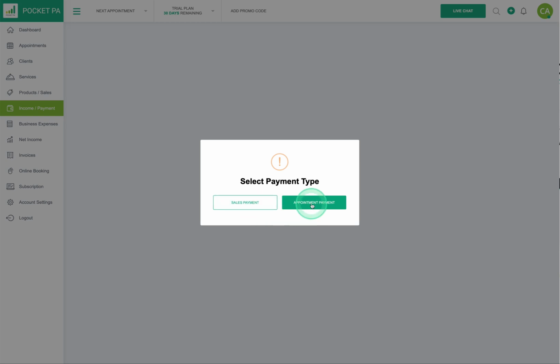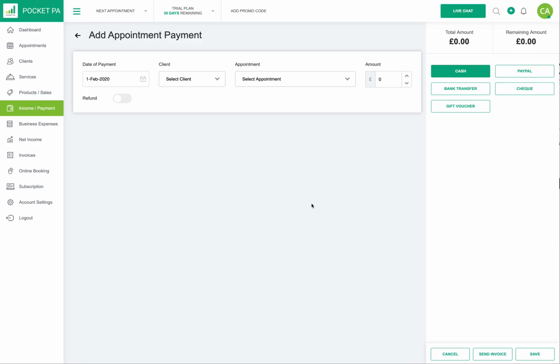So for the purposes of this demonstration, we're going to start off with an appointment payment, and you'll go into the Add Appointment Payment screen, and you'll be able to, from here, select the client that you want to make the payment against. So we're going to choose here the Lady Alison, and it will give a list of all the appointments where Alison has got some money outstanding. So we're going to select this appointment here, and £25 is due, and it might be that she's perhaps just paying a percentage of that.